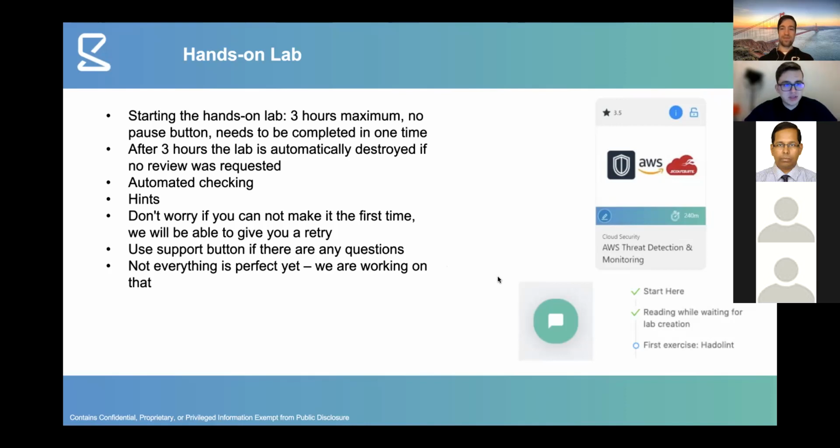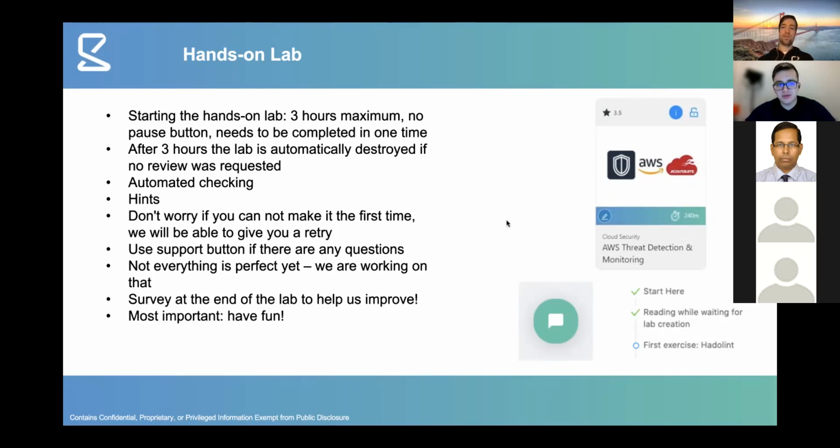And also keep in mind that not everything is perfect yet, and we are still working on our courses. So, we value your feedback. So please, at the end of the hands-on lab, there is a step where we ask you for a survey. So please complete the survey. This way, it will help us to improve our courses. And most important, have fun and enjoy our course.